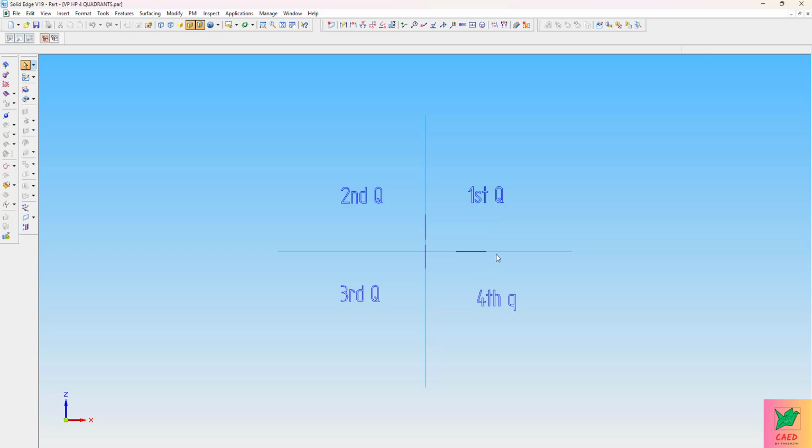So this is the first quadrant, above HP and in front of VP. This is the third quadrant, below HP and behind VP. Whatever we have towards the right side is considered as in front of VP. Whatever we have to the left side is considered as behind VP. Whatever is below the horizontal plane is considered as below HP. Whatever is above the horizontal plane is considered as above HP.